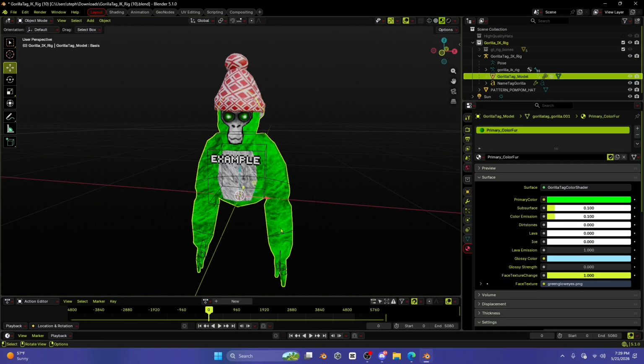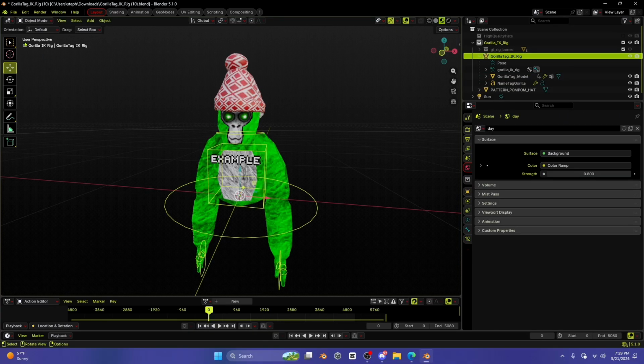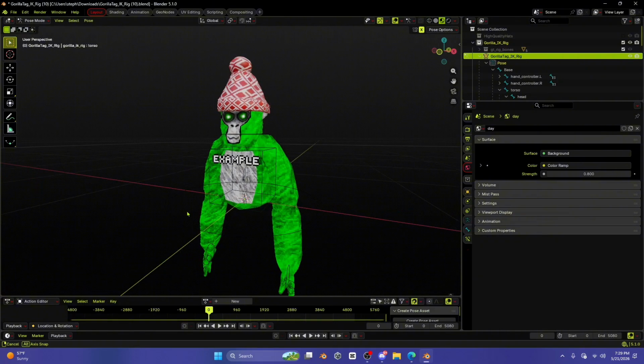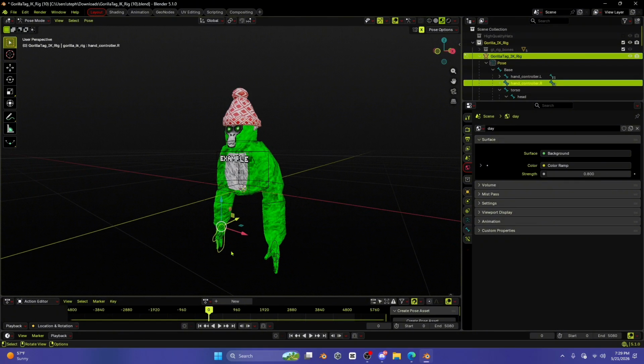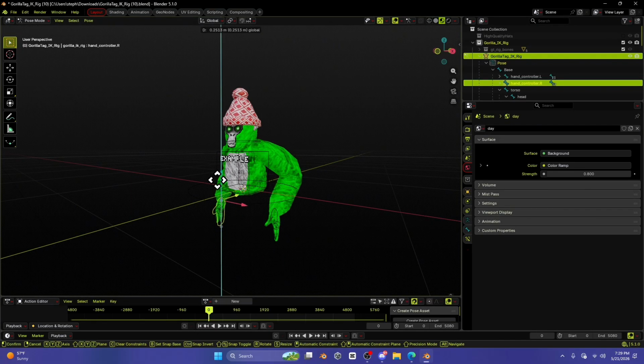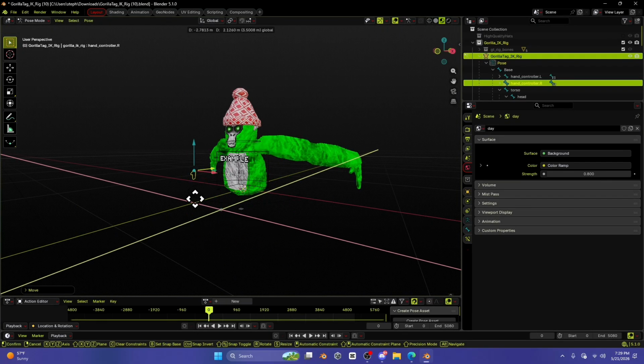You're probably like, well, how do you pose? Oh, it's very easy. You're going to want to click on his bones. Click object mode, pose mode. Make sure it's not his little dinky finger. Make sure it's his whole hand outline. And you can move it up and down, left and right, all the way.